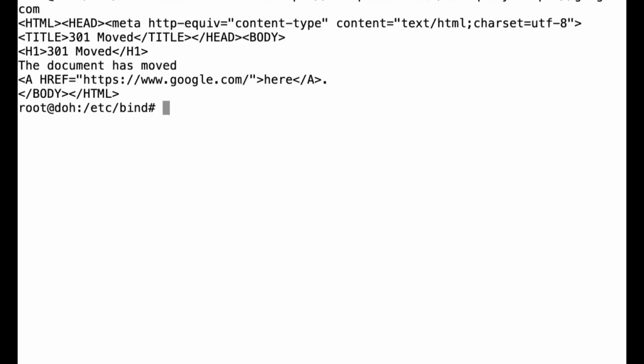So in the curl command, basically I am asking the DOH server to give me the IP of google.com, and once the IP of google.com is obtained, the website will be served using the curl. So I'll press enter, and you can see that the website is returned. It means my resolution was successful.